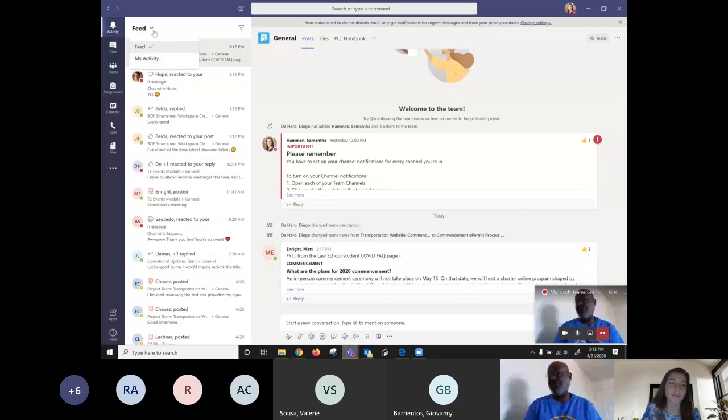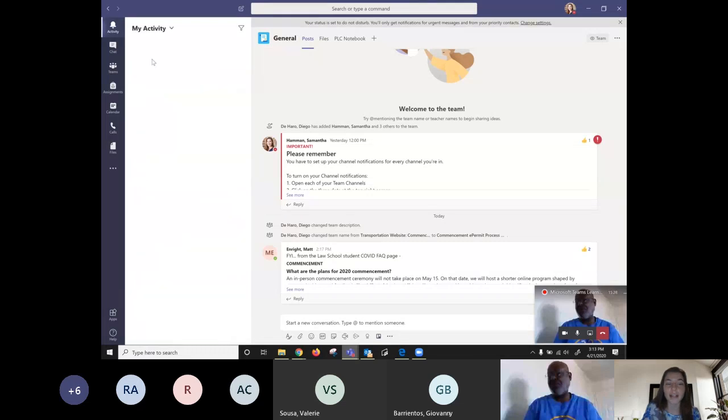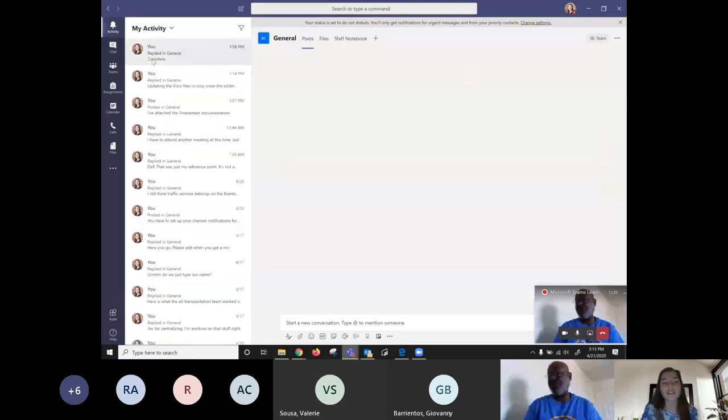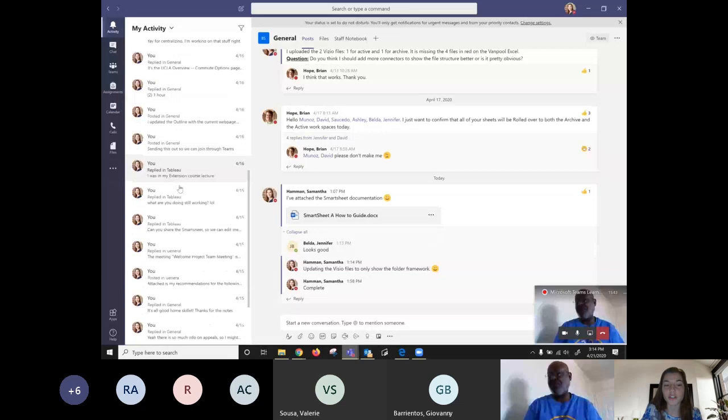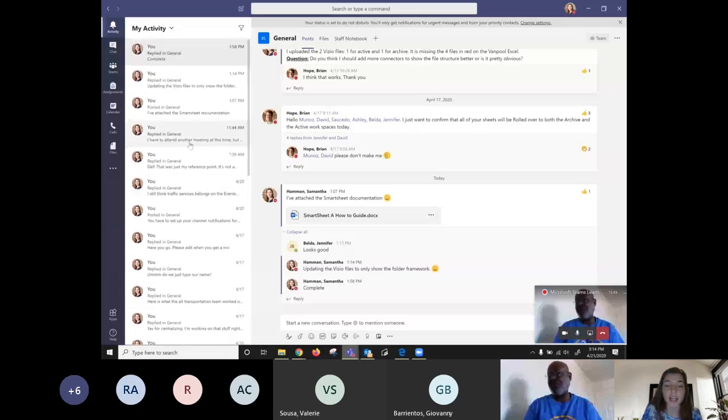So you would just use this bottom arrow here to go down to your My Activity, and that'll let you know everything you've ever done within Microsoft Teams. So if you need to go find a message that you've sent before in a posts channel, this is really the best option for you to go looking for things that you've done.